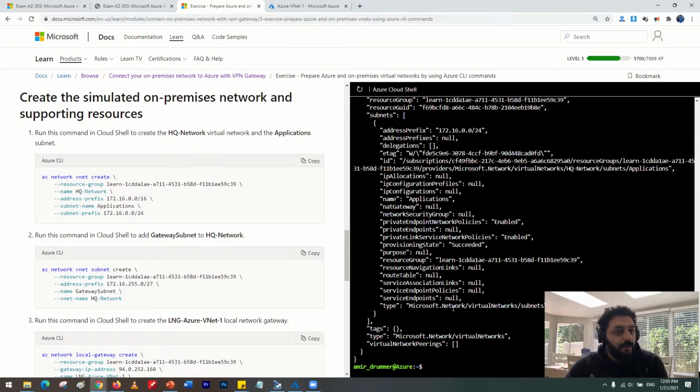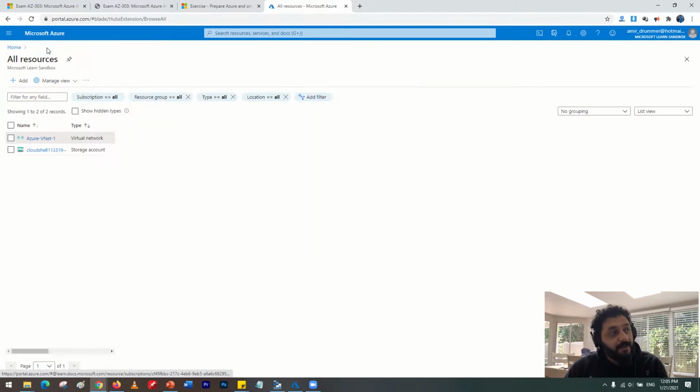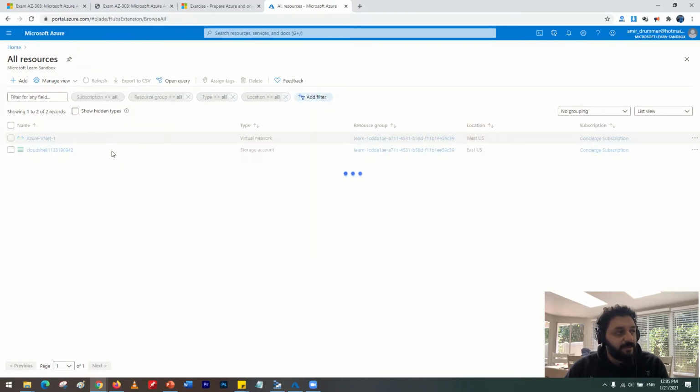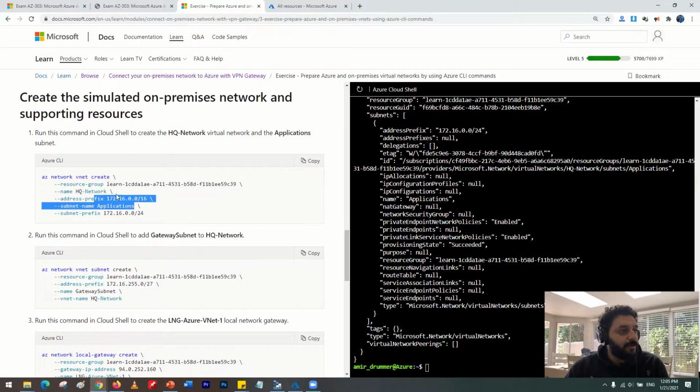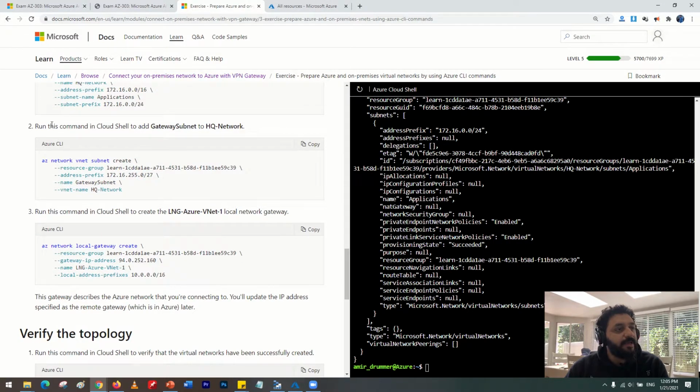Okay. So this is done. Obviously, you can go back and refresh it, and there you go. So we're done with this part. You want to do a gateway subnet for the headquarter.